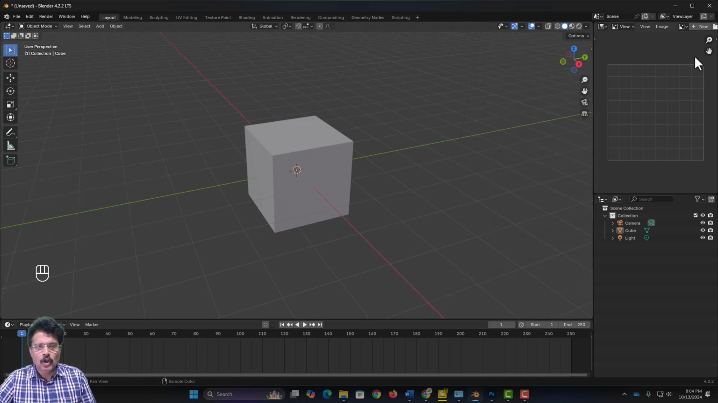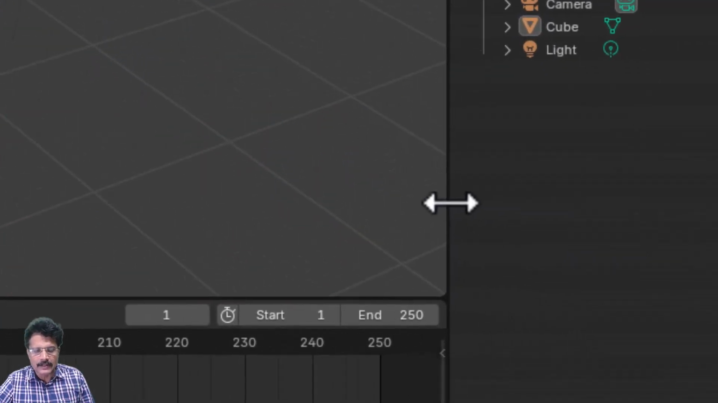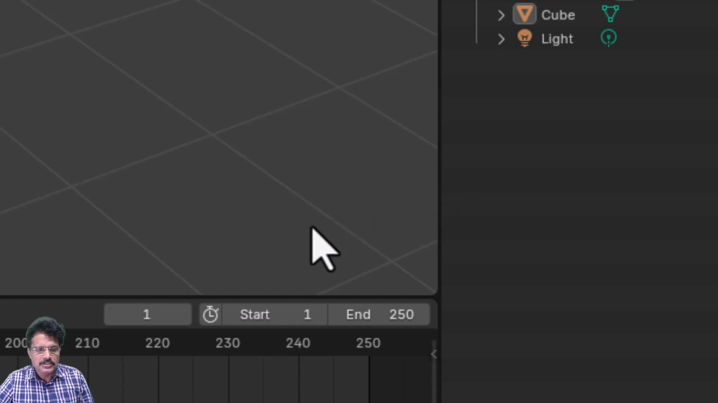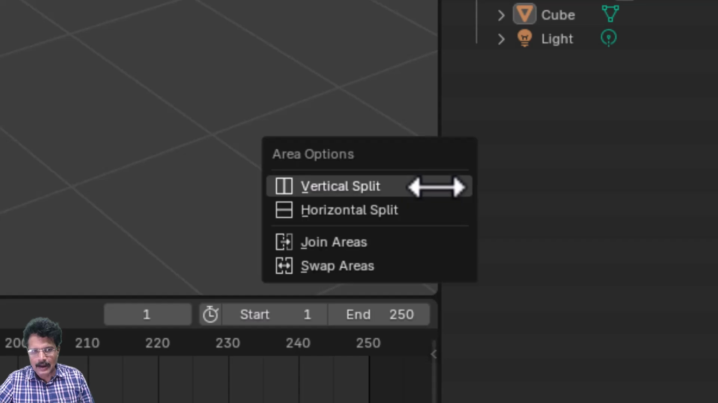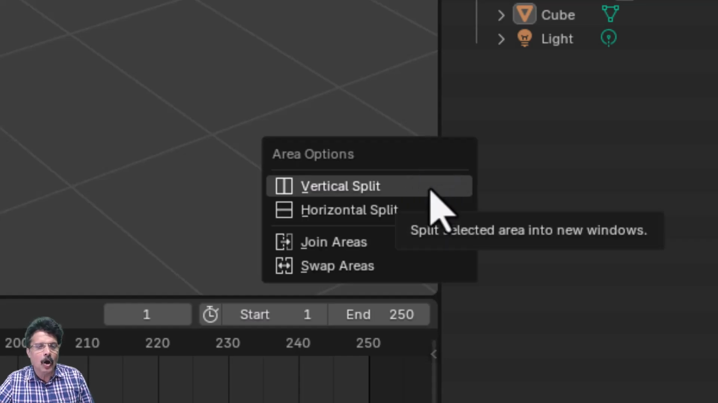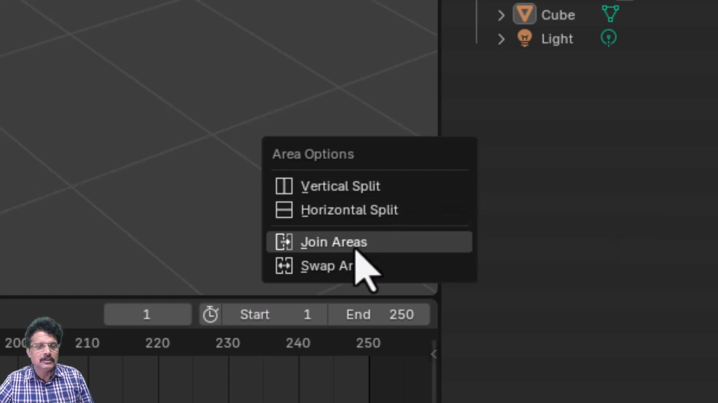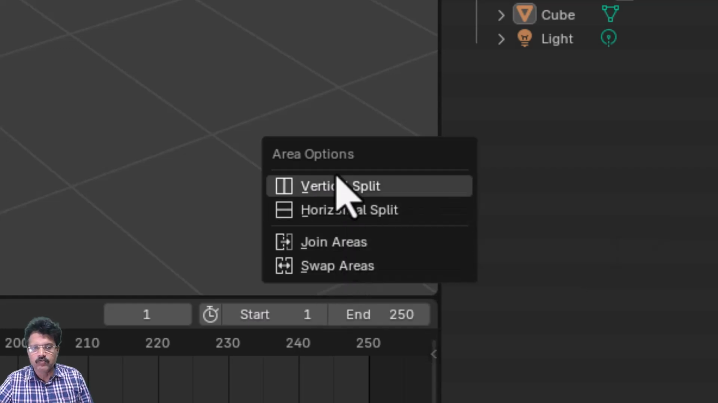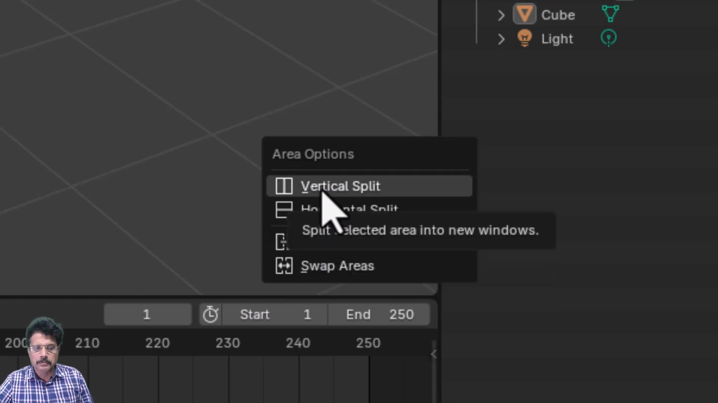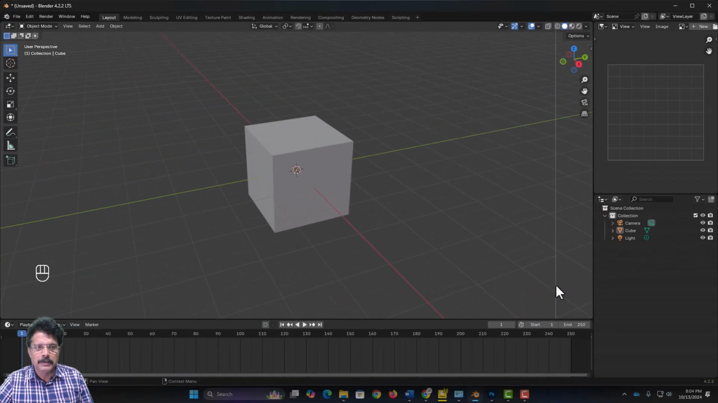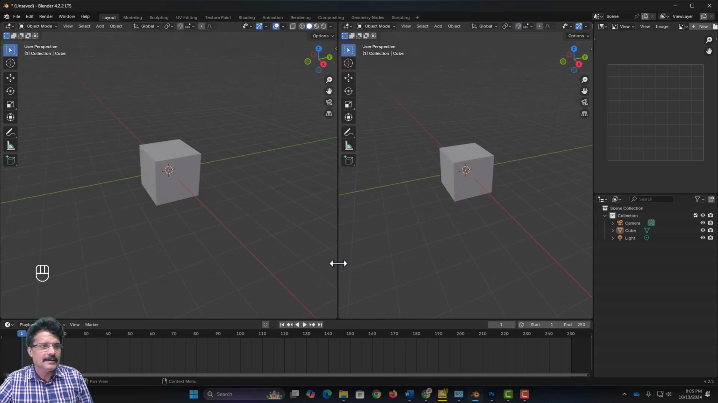I want not just 4 panels, I want one new panel here in between. Then what I can do is, see, bring the mouse in between here like this, right click, and you have these options: vertical split, horizontal split, join areas and swap areas. 4 options we have. So right now I will select vertical split, and when I select it you are going to see a line. I will bring it somewhere over here and click.